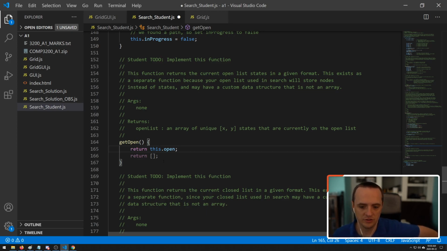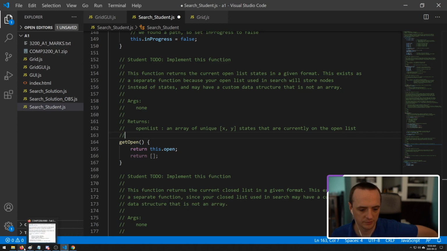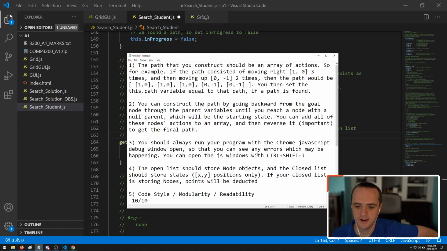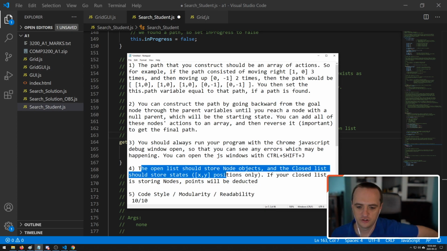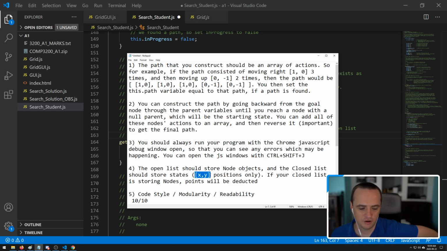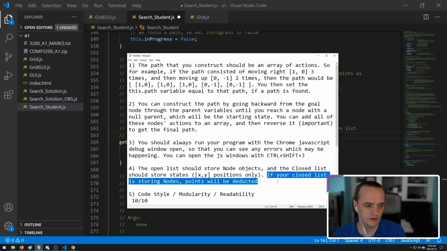What you have to do in here is somehow construct and return an array of the states. I showed how to do that in the last lecture, so you can refer to the assignment one lecture where I explained how to do that. Here it says, the open list should store node objects and the closed list should store states. States are arrays of size 2 with an X and a Y location. If your closed list is storing nodes, points will be deducted, because your closed list should not store nodes, and if you return nodes, it won't be able to draw them.